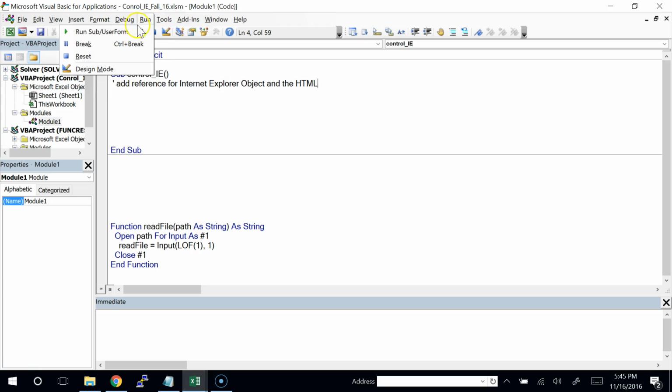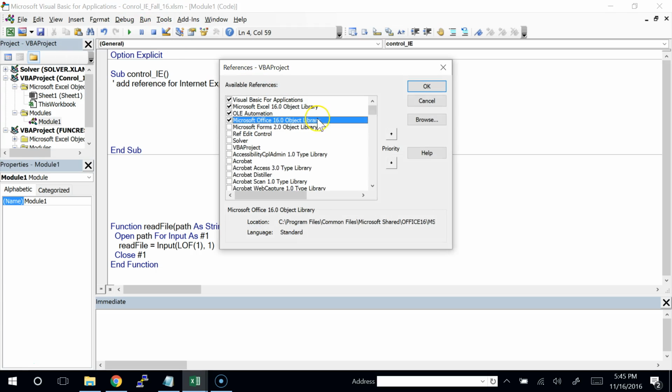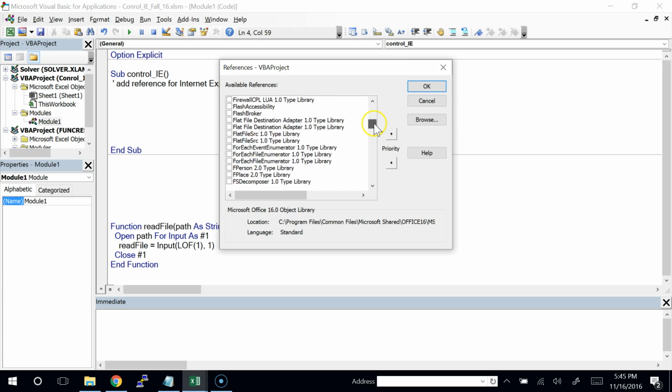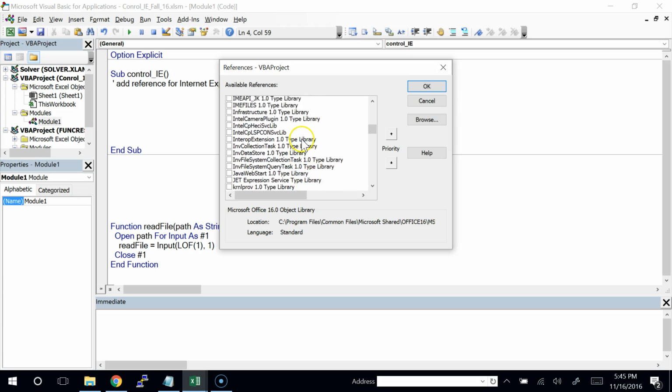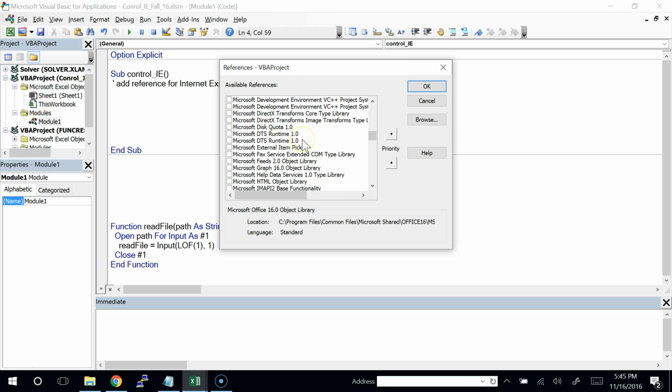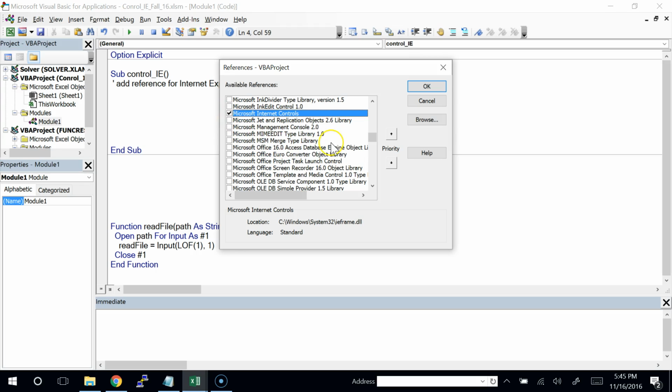So I'm going to choose Tools, References. I'm going to scroll down and see if I can find this. Microsoft Internet Explorer something. Find Microsoft. It might be Microsoft Internet Controls. So that's the first one.